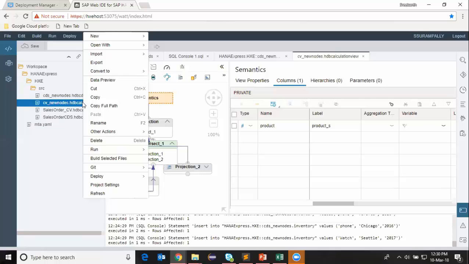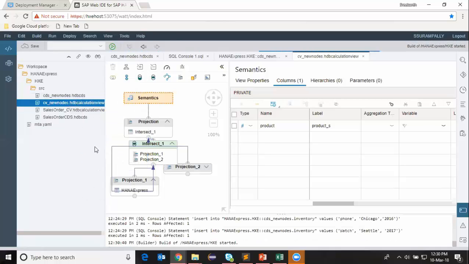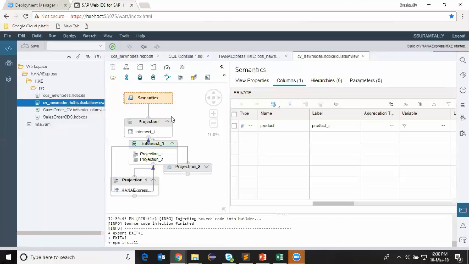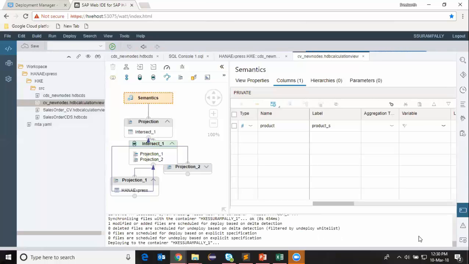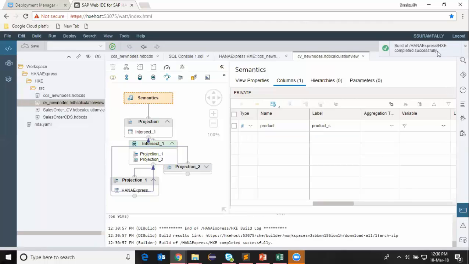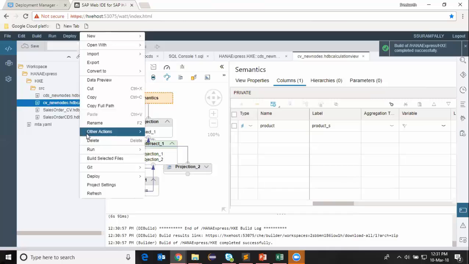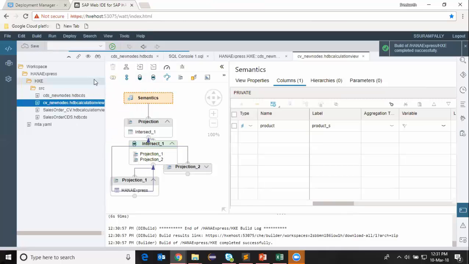Let me build this into the database. It is going to deploy the view into the database. Deployment started. Deploying to the container and completed successfully. Now let me see the data in the calculation view.